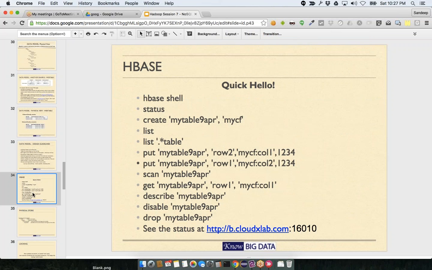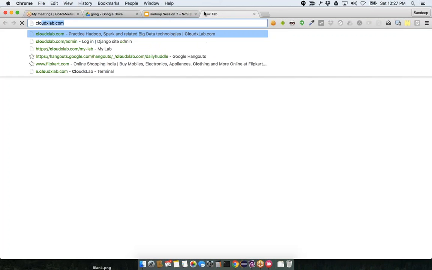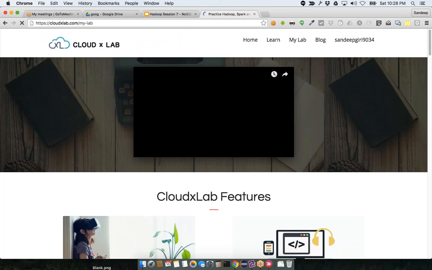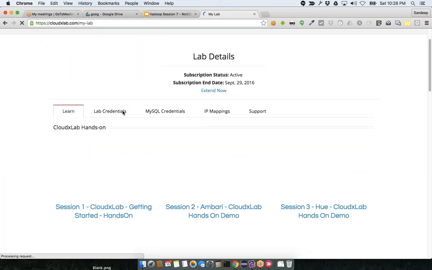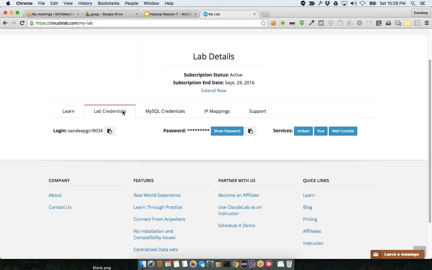All right, let me show you what it looks like to interact with HBase. The easiest way is we open the console. So you can either go to CloudX Lab and say My Lab. Here you will see lab credentials.